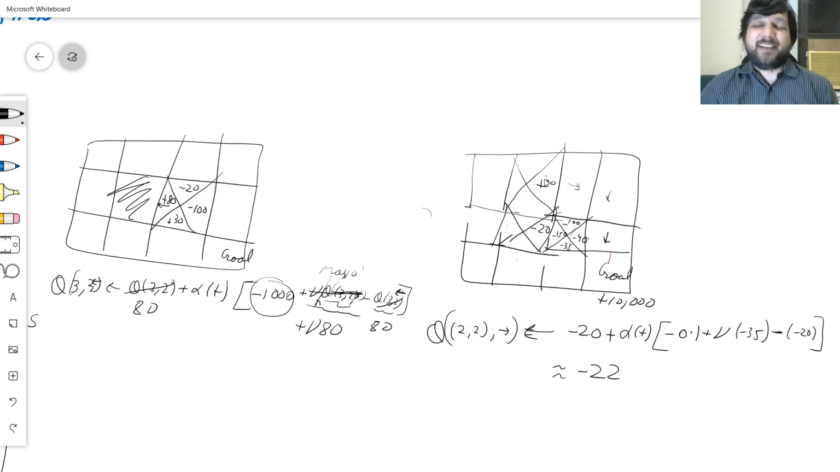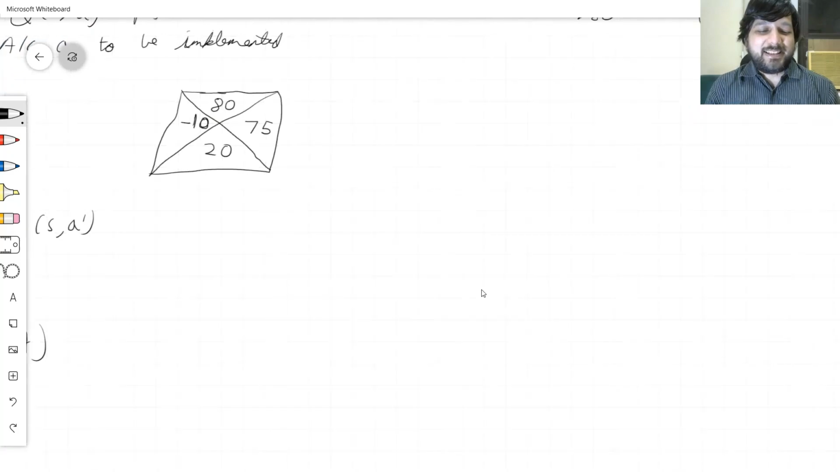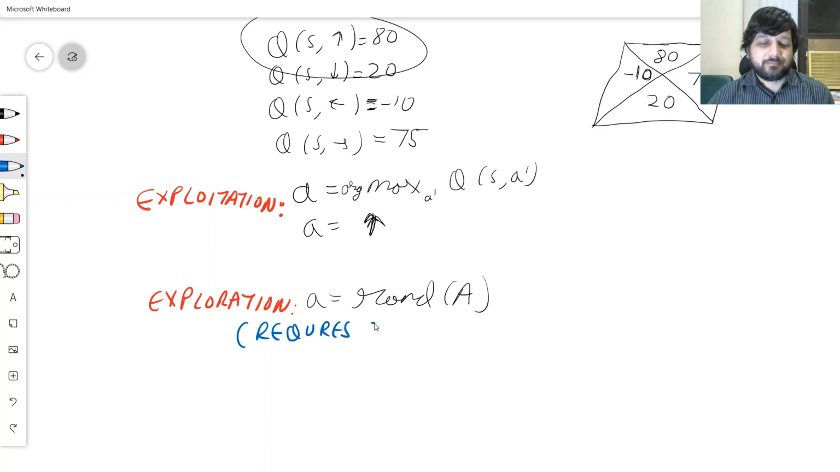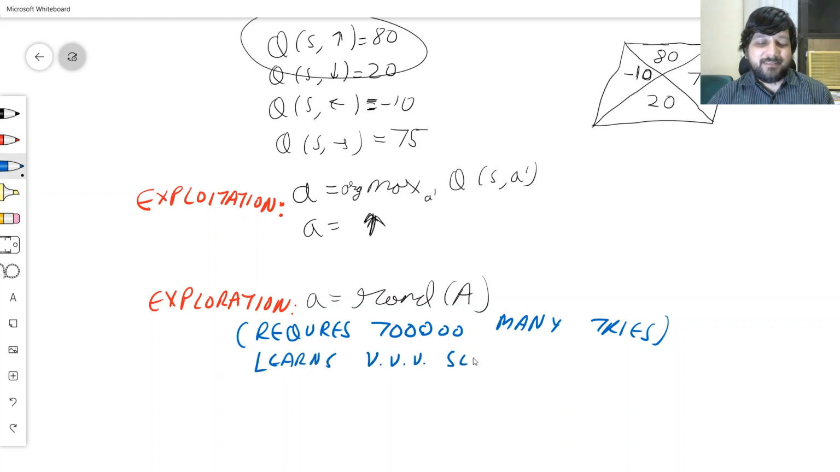Most of the times my neighbors have not learned. And because my neighbors have not learned, my S dash has not learned, it's unreliable. Like this minus 22 was absolutely unreliable. So, summarizing it up over here, there are two techniques that I could try, exploration and exploitation. The problem with exploration is that I require too many tries. So it does learn, but learns very slowly.